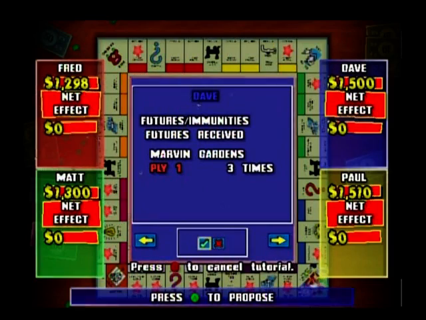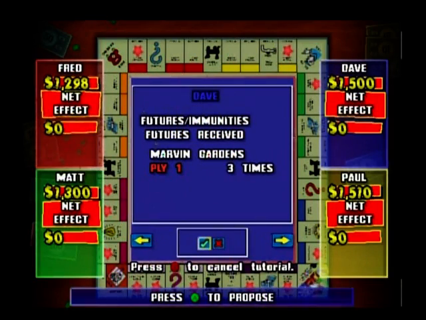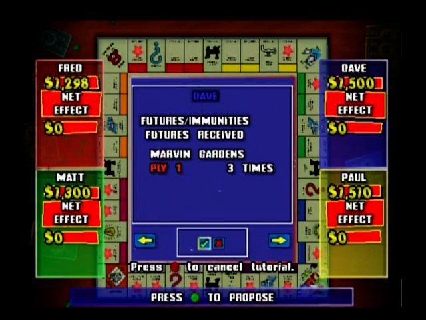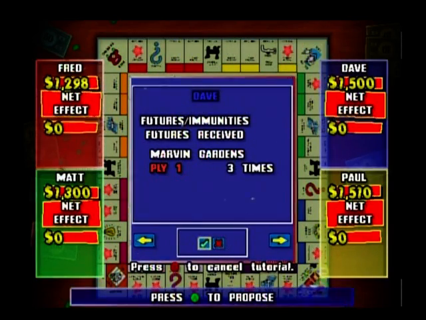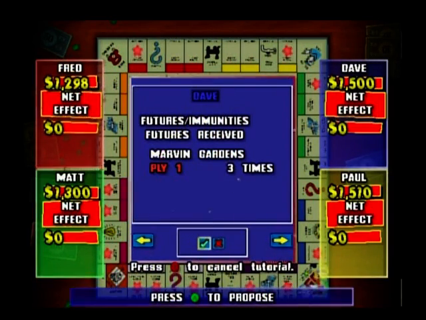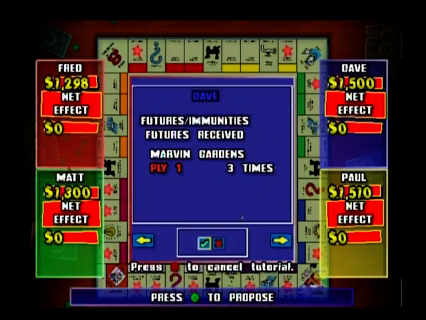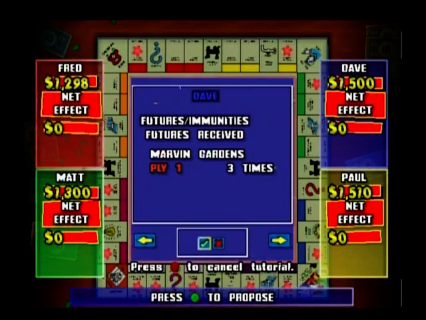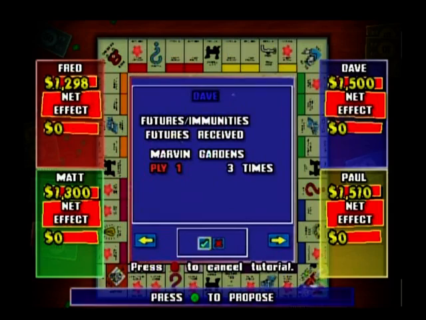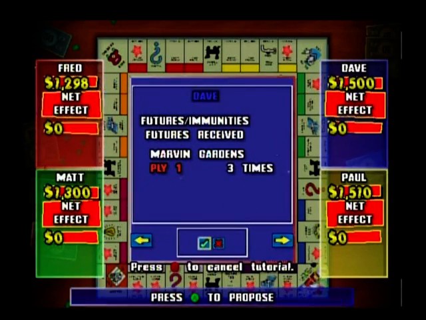Once you've set up the futures and immunities, you can move on to the summary screens. In addition to showing the property and money transfers, the summary screens will also show details of any futures and immunities given or received. In this screen, we can see that Player 2 has received a future on Marvin Gardens.